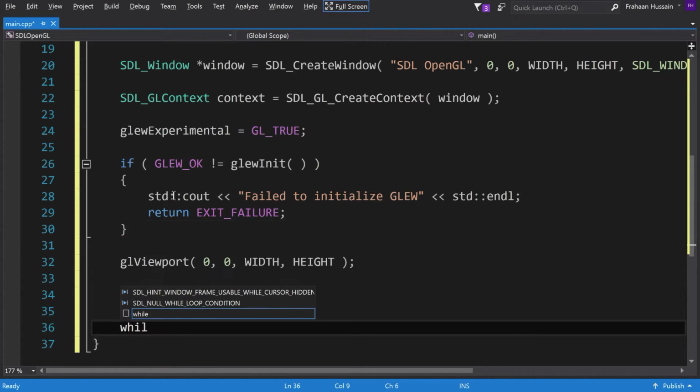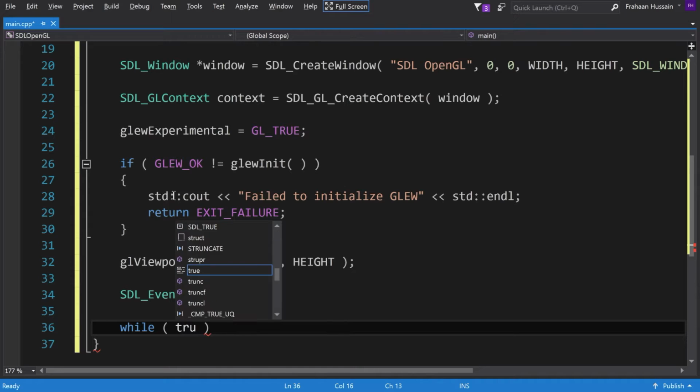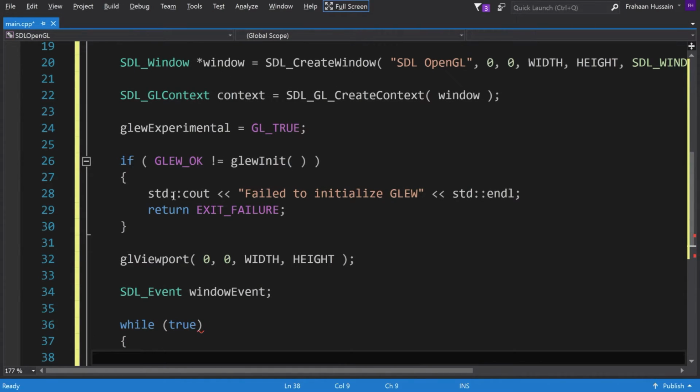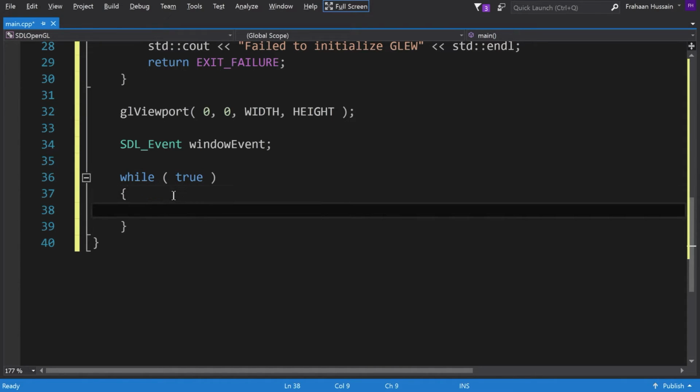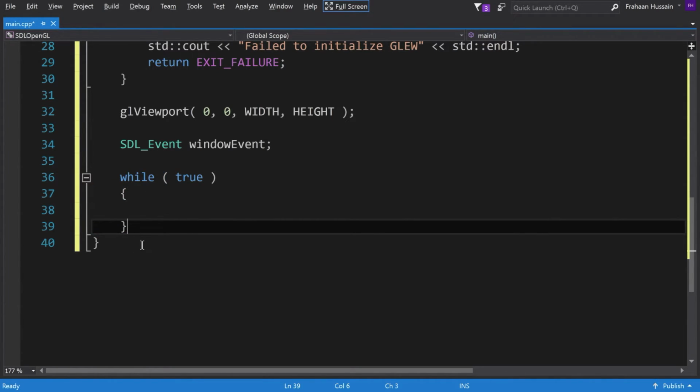So while true. This is constantly going to be running during our application, and if something happens like the user clicks on the X button so they close down the application, you'll go out of this while loop and then we'll do some cleanup right here.